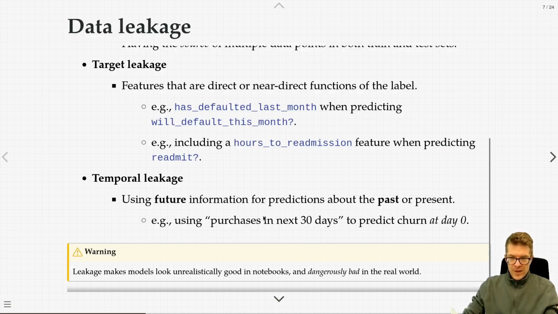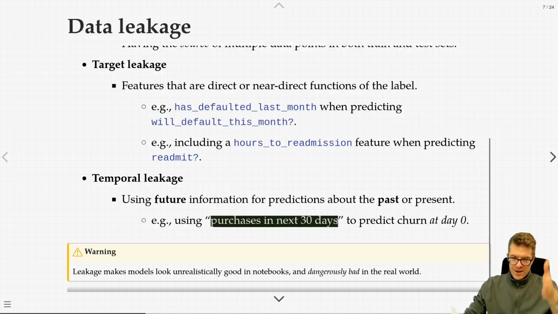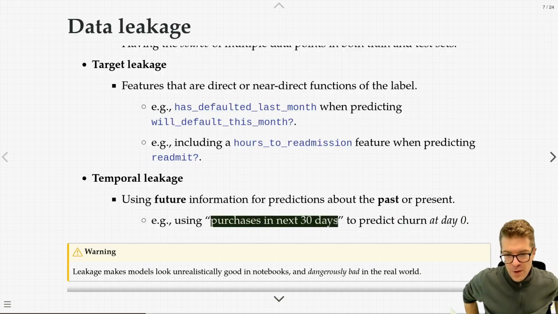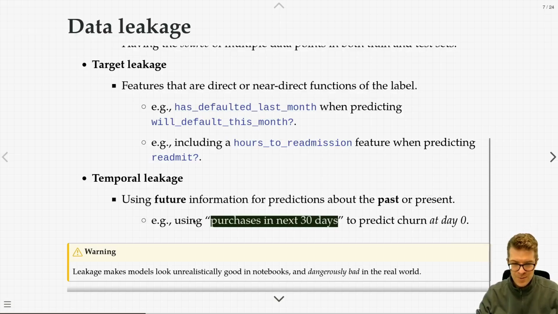If you want to predict whether or not a customer is going to churn at day 0 currently, but you have access to information about what purchases they're going to make in the next 30 days, given a particular timestamp that you've already recorded in your training set, you don't have information about the future. Most of us don't. Some people claim to, and they're obviously bogus, right? So don't assume that you're one of these clairvoyant type people.